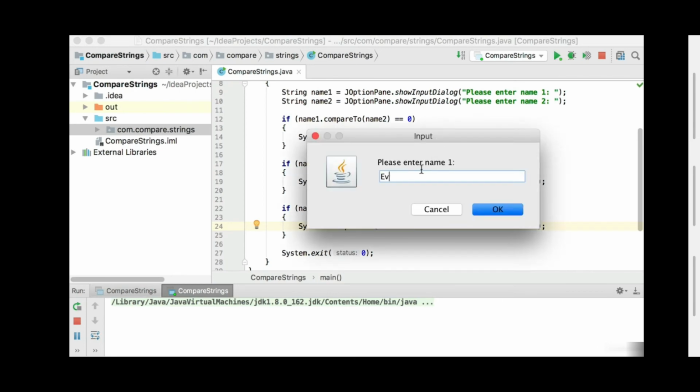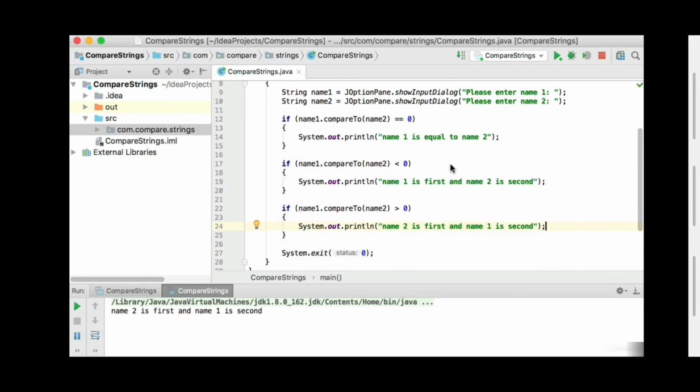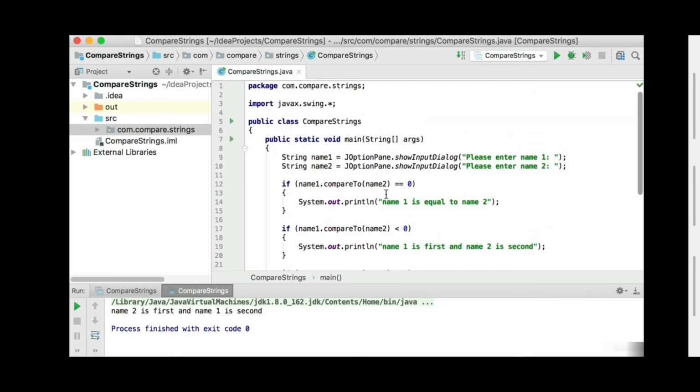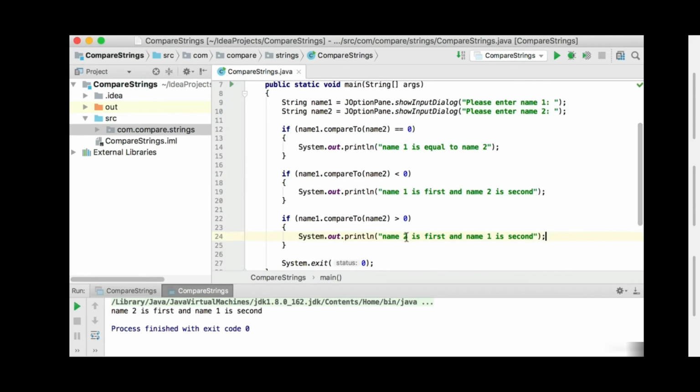So let's make this one now, Eve and Adam, and obviously Adam must come first, which is name 2. So it will say name 2 is first and name 1 is second. And that is how we compare strings in Java. So it's either the equals method or you can use the compareTo method with the 3 different values.